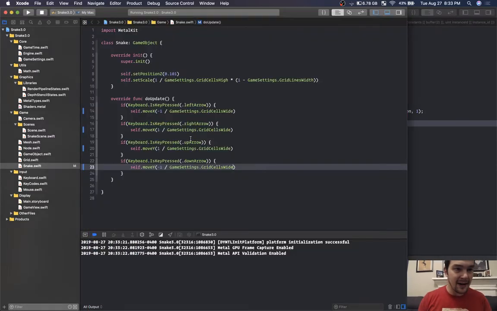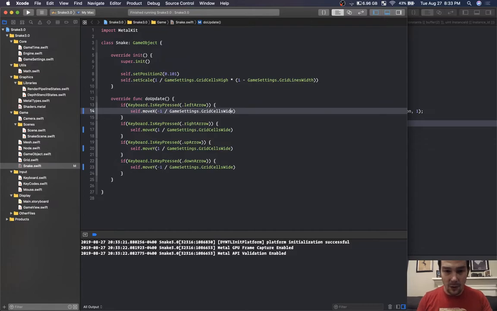You can slow that down if you want by multiplying the final value of this by maybe game time dot delta time. Maybe no, probably not. We're not going to do it that way.